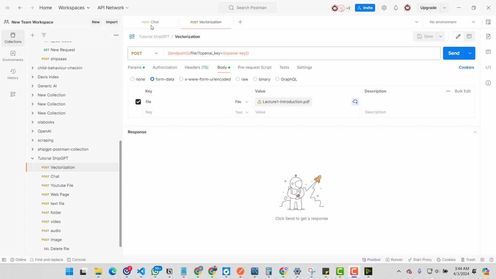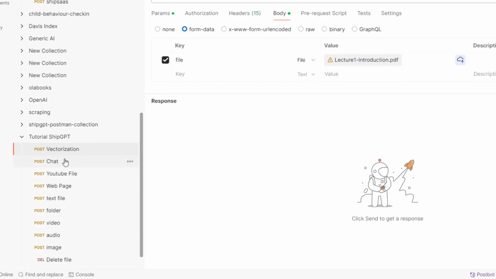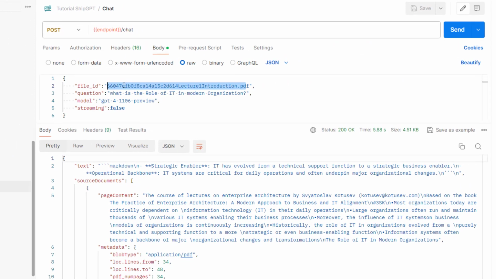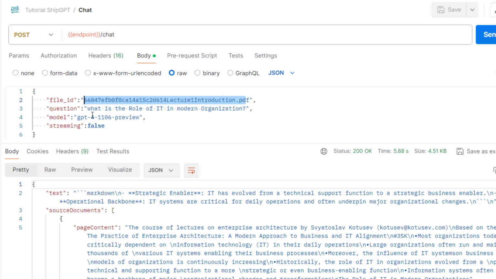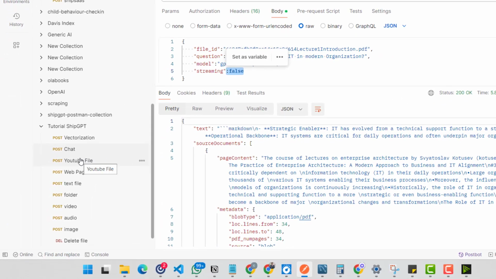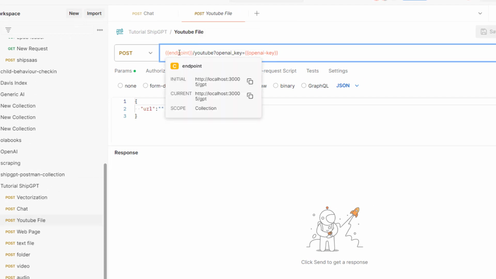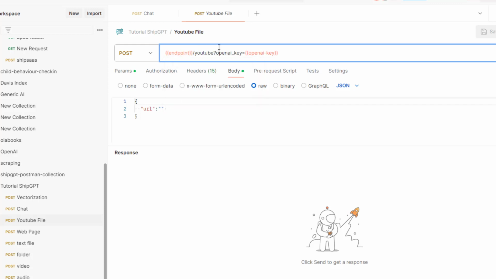So in our previous video we used these two APIs, the vectorization and chat APIs. The vectorization API gave us the file ID, and in our chat API we use that file ID and ask a question along with it. We choose a model and we can also turn streaming true or false. Now in this tutorial we are going to use the YouTube API. Our endpoint is again the same, where we run our server on 3005 and /GPT is our starting point. Then we have our OpenAI key set.